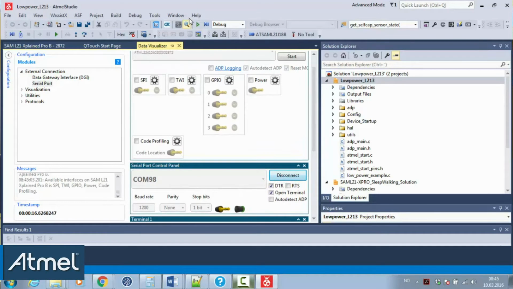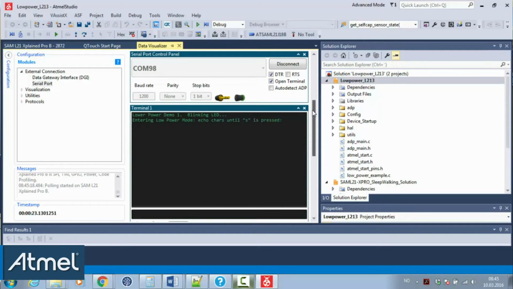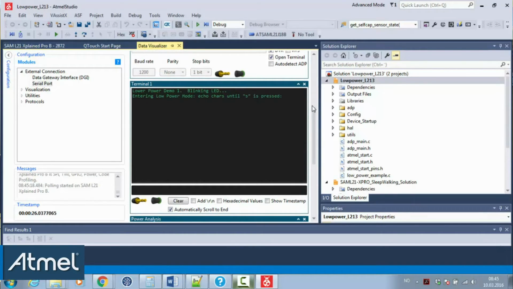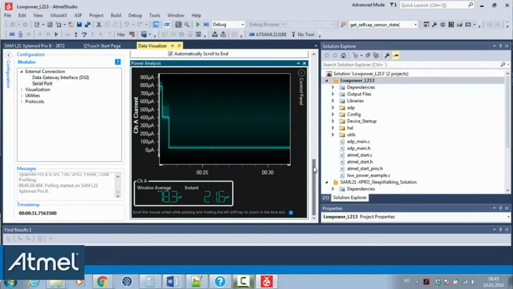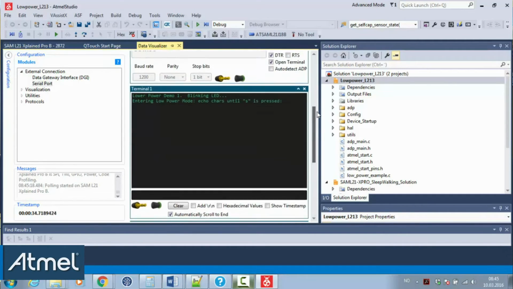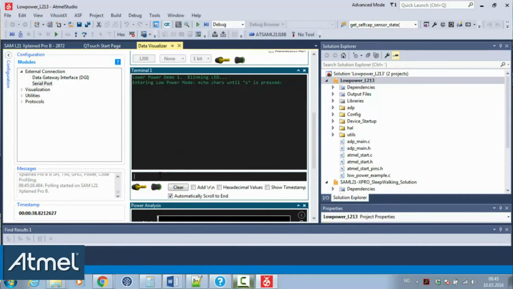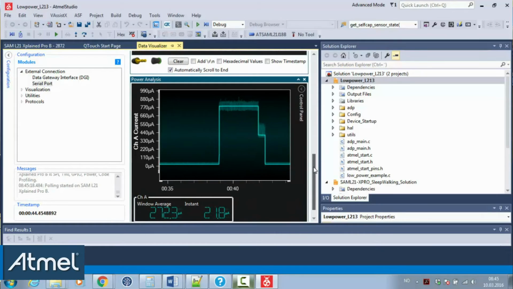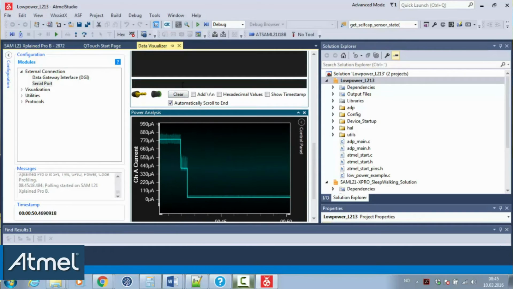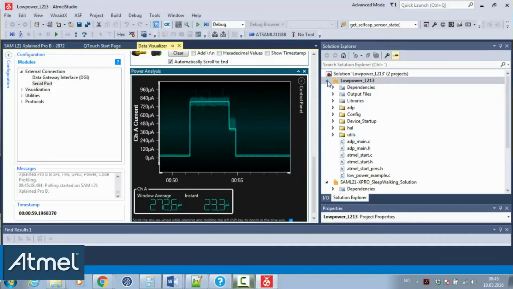and let's say that we want to look at power. So here we can see the low power demo, blinking LED, and here we can see the power consumption. And the power consumption is about 23 microamps, and every time we push an S, we can see that we wake up the microcontroller initially, and then it comes back down to the 23 microamps.